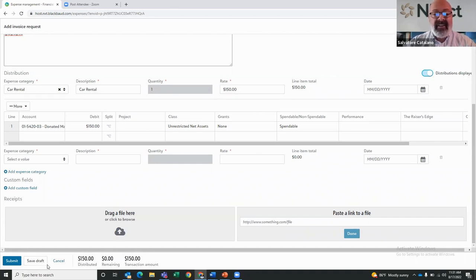And then at the bottom down here, you can either save the draft and continue it later, or you can submit it. And as soon as you hit submit, it will go to those people that are affiliated with that approval rule. Okay, any questions on that?